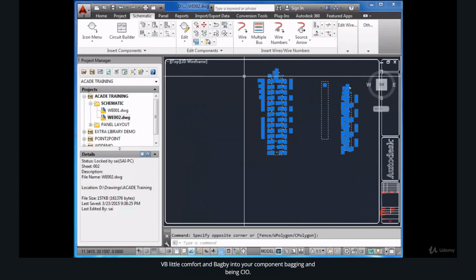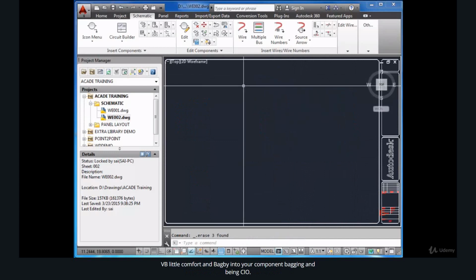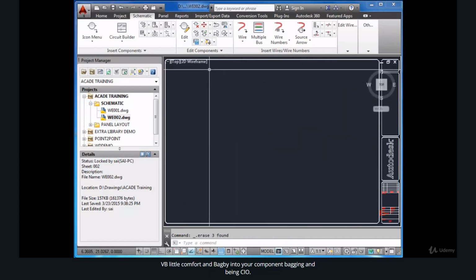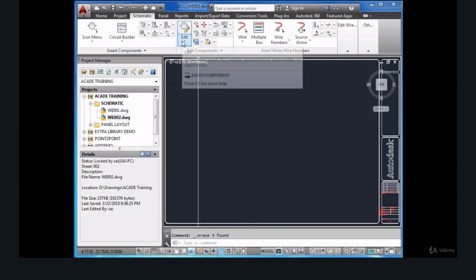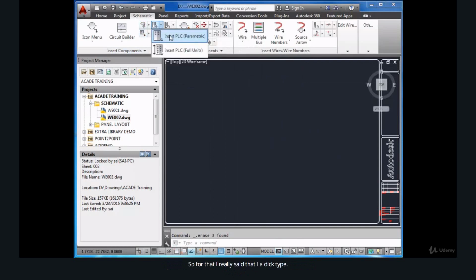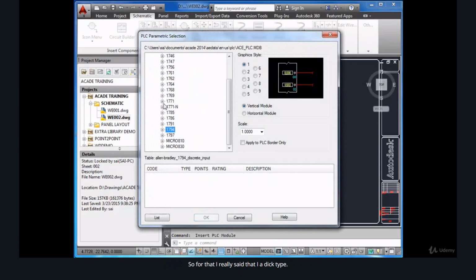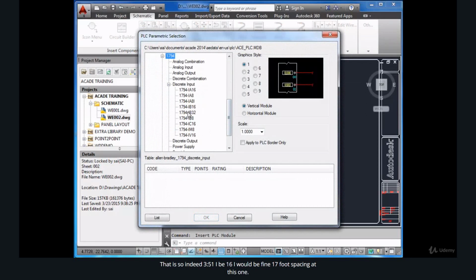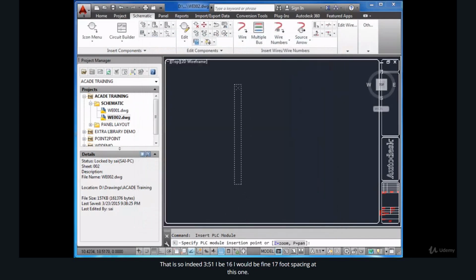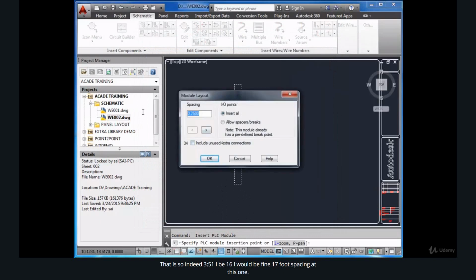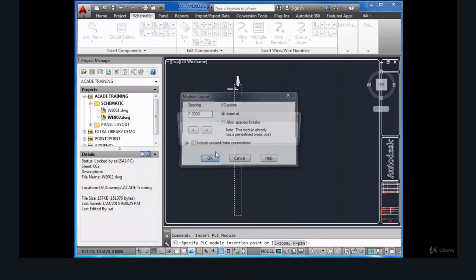Now we will learn about component tagging, PLC IO component tagging and PLC IO wire numbering. So for that I will insert a parametric type IO, that is 1794 IB16. I am going to select it. Oh, fine. 1794 spacing. Let us keep 1. Okay.